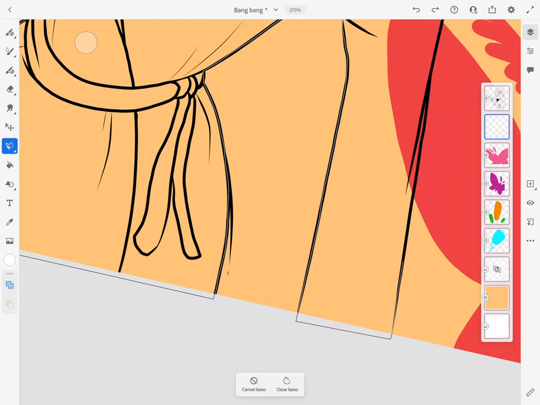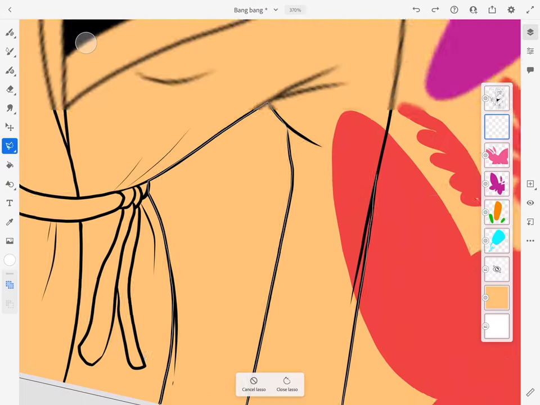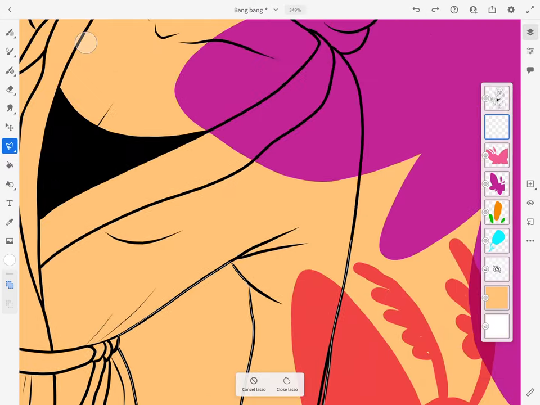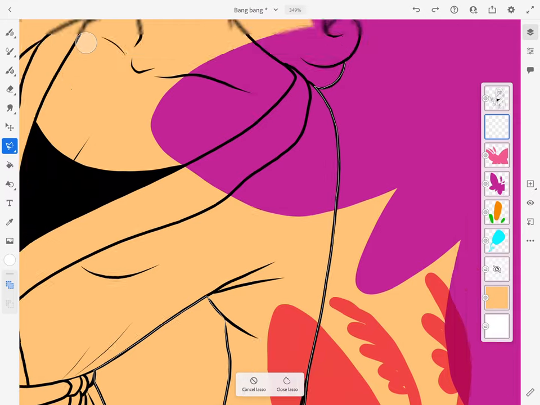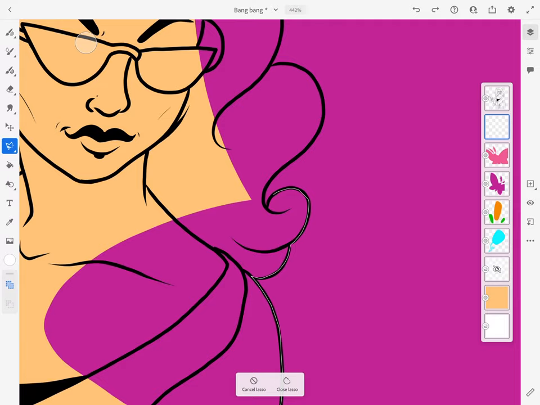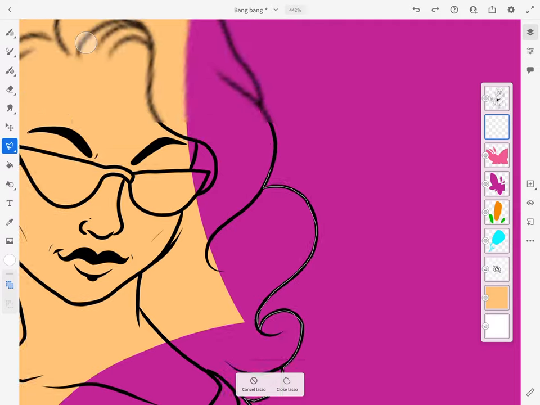At this point, once again, I still have no clue what I am going to do with this. I'm just truly taking it step by step, and I know I want color, so I figure it's time to block in some colors.